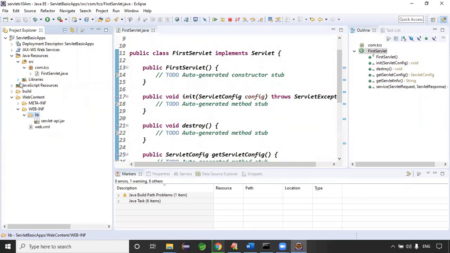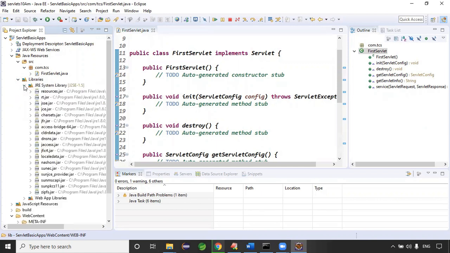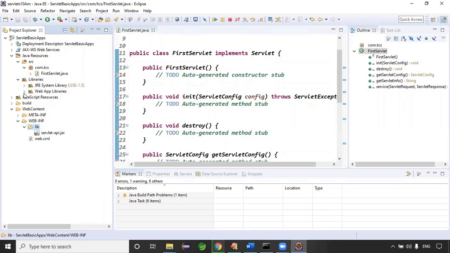Here you can see the Libraries folder, right? Libraries means what? JRE System Library means, by default, these are the Java resources, guys, the Core Java support. Web App Library means web application library. Just now we added servlet-api.jar, right? Exactly. That is the information, guys. Good. This is the libraries concept. So the lib folder we understood, right?